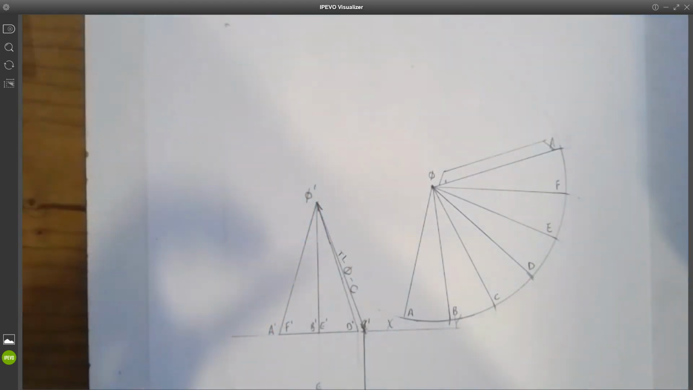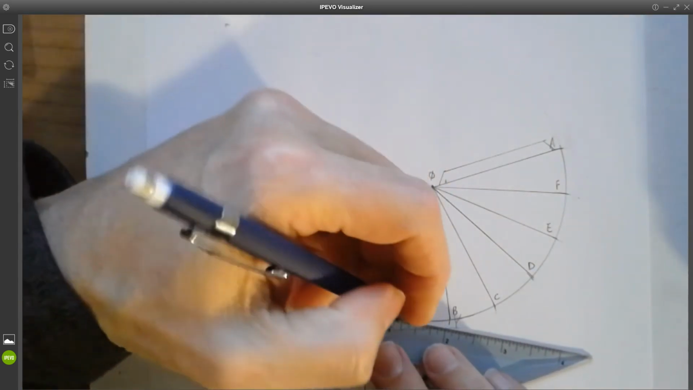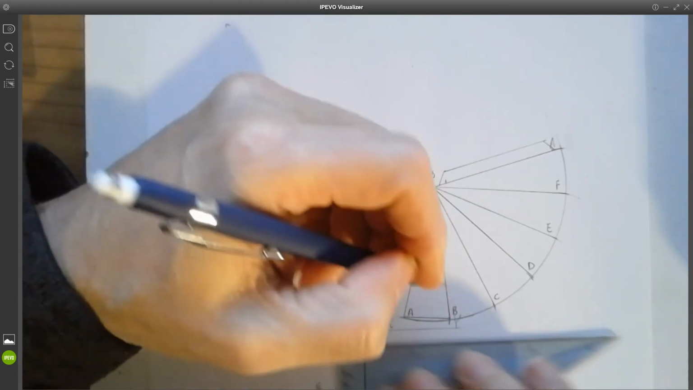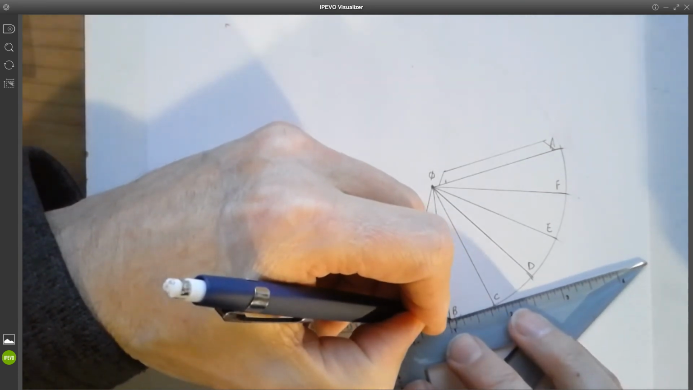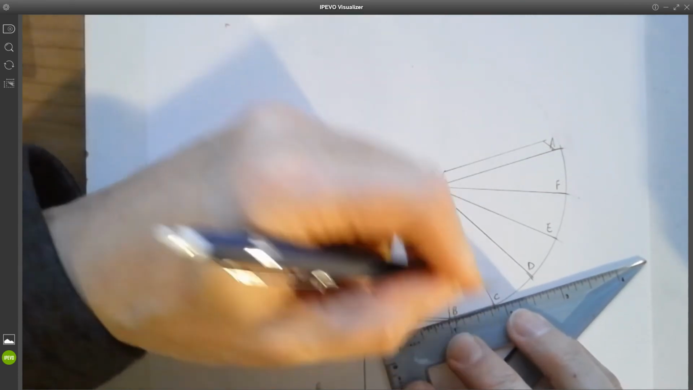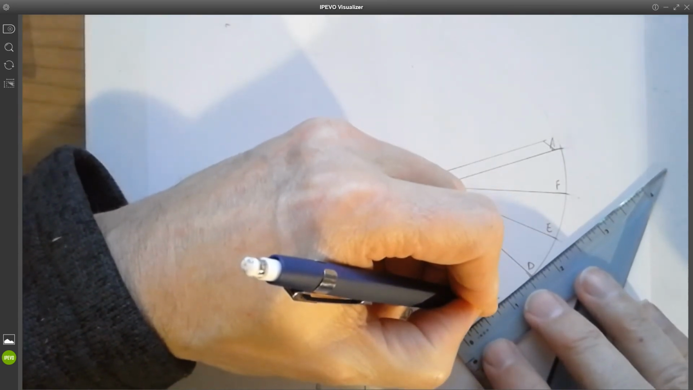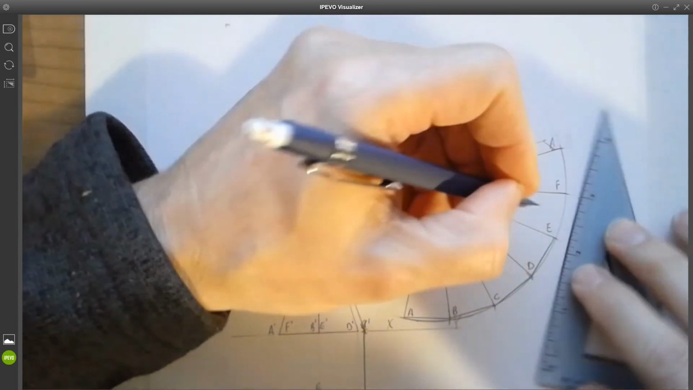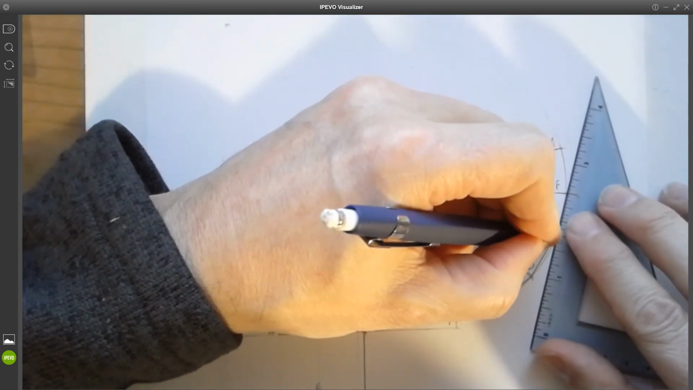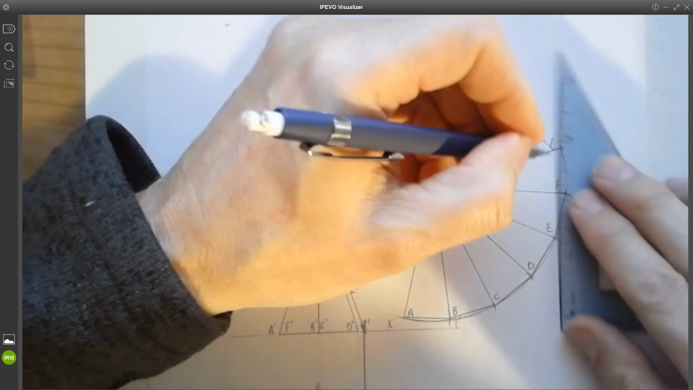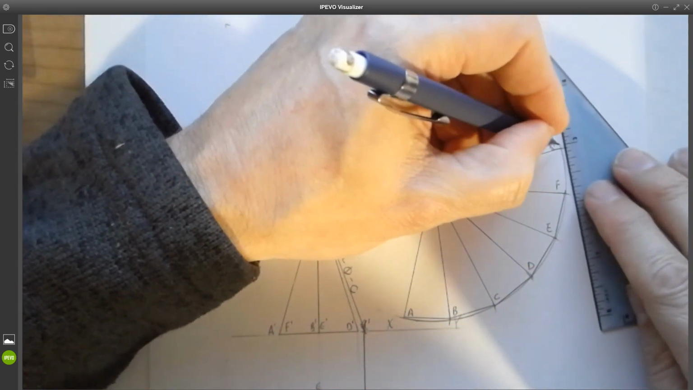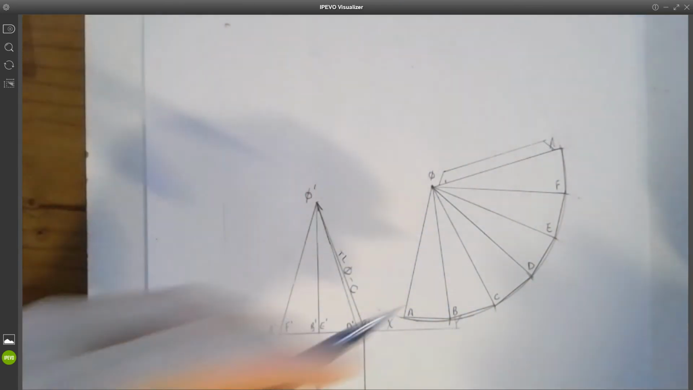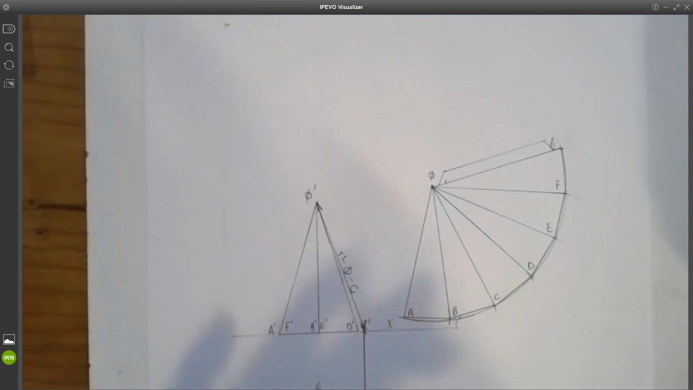You know what? I did forget one thing. Sorry about that. I forgot I had to connect point A to B. Straight line. B to C with a straight line. C to D with a straight line. D to E. E to F. And F to A. So once you have those straight lines on there, now you're done.